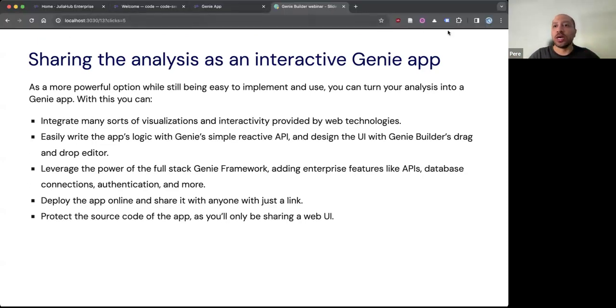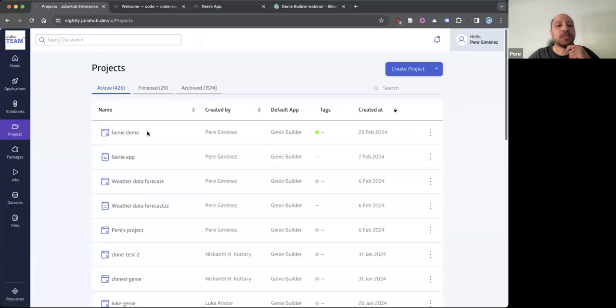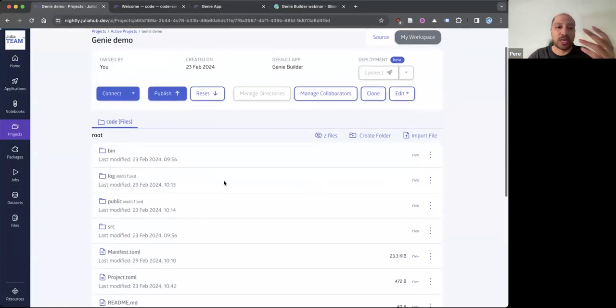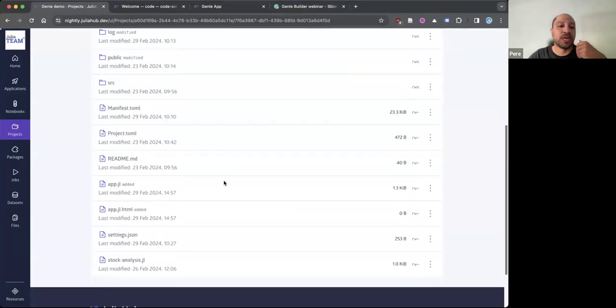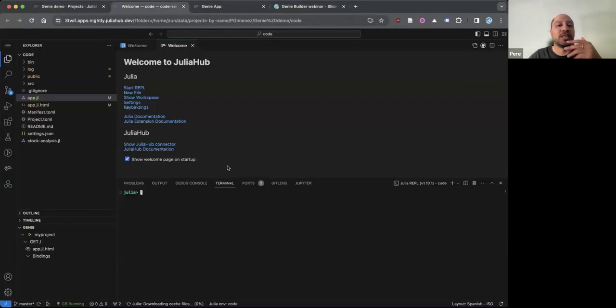So let's hop onto JuliaHub, where we can find Genie Builder. Now, here, after we logged in, we see in our account that we have Genie Builder available as an application that we can run. And also, if we go to the Projects tab, we can create Genie Builder projects, which we can share with colleagues for collaboration and also deployment. Here we have the project that we have created for this demo, where we have all the files of our app. And if we click Connect, we will open a new tab with the VS Code IDE inside of it.